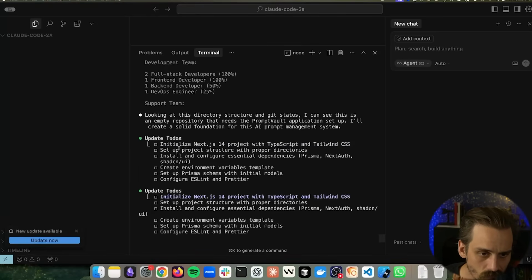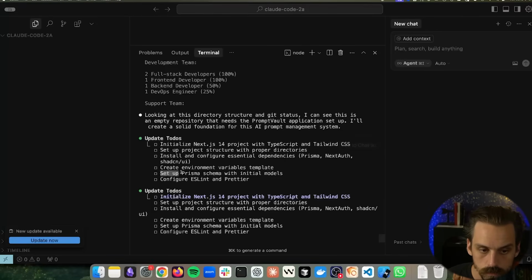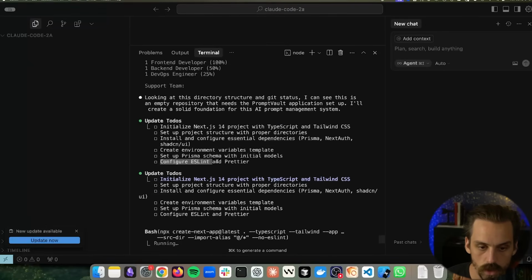So basically what this thing does is it's going to go through, read everything we have, and then it creates its to-do list. So it wants to initialize a Next.js project. It wants to set up the project structure with the directories. Okay, makes sense. Wants to configure all the different tech that we gave it. So we gave it a specific tech stack recommendation. Create environment variables, cool. Set up Prisma with the initial models, and then configure ESLint.